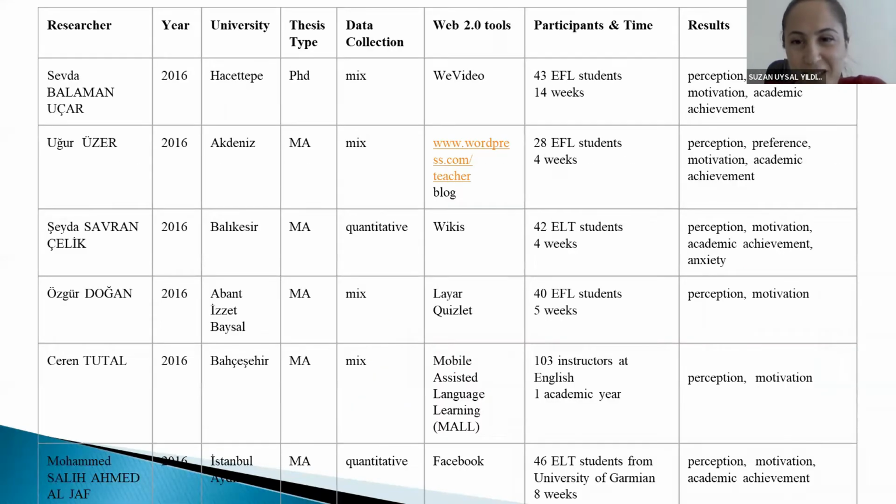And this list is a little bit long. There are a lot of lists, but if you have a quick look, we categorized the year, the university, the thesis type, the research methods, what kind of web tools, the sample type and time, especially for the experimental research, and the effects seen at the end of the studies.